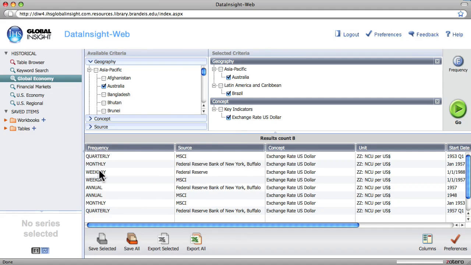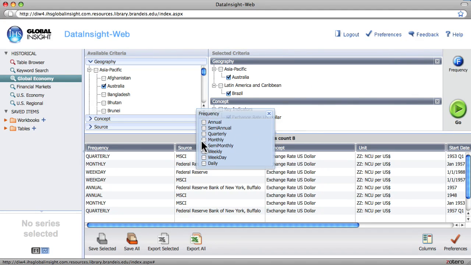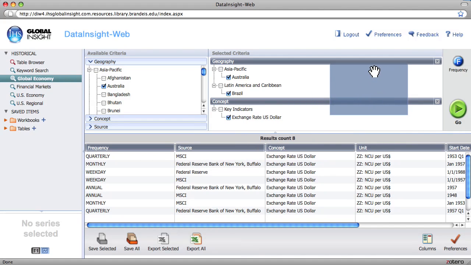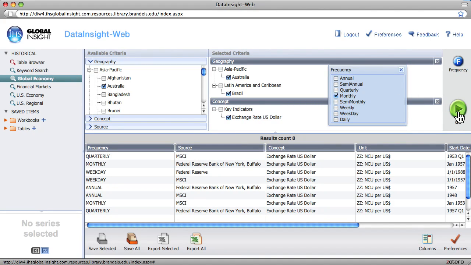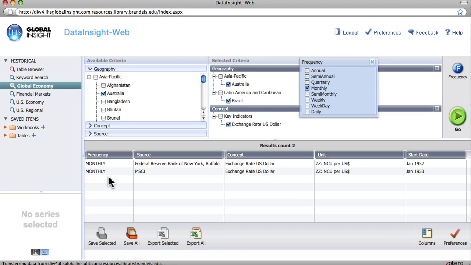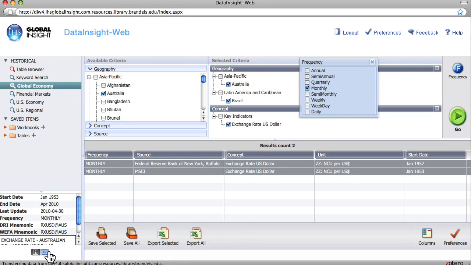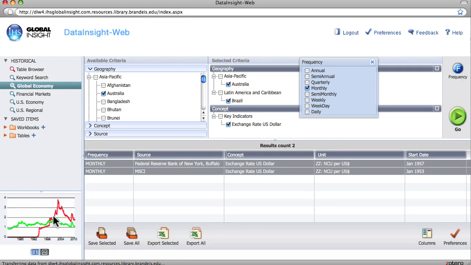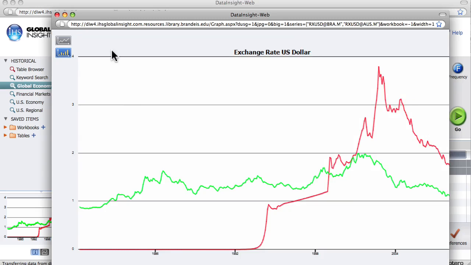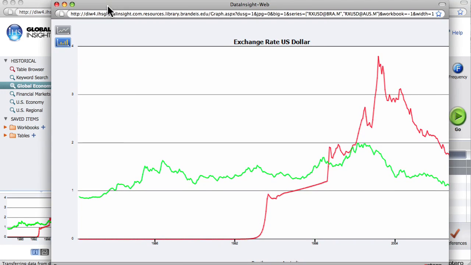Let's narrow the set of series by clicking on the Frequency button and selecting Monthly, and going back to click Go. To take a quick look at the series, highlight them both and click on the Chart button at the lower left. Although this chart is helpful, there is too much data. The data goes too far back in history.